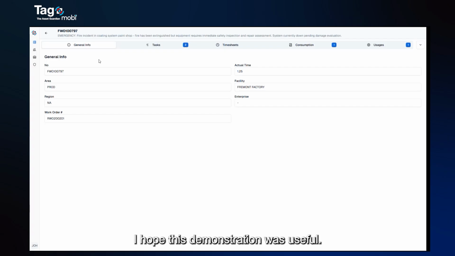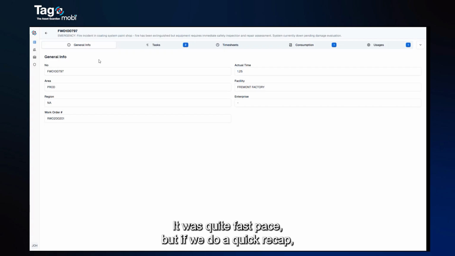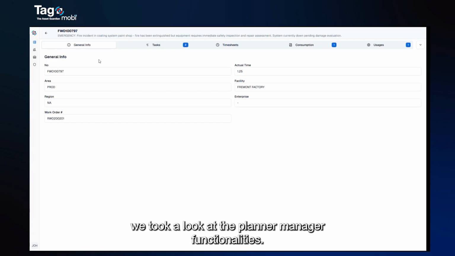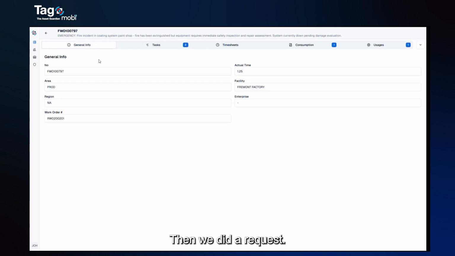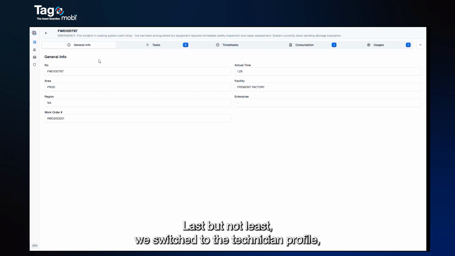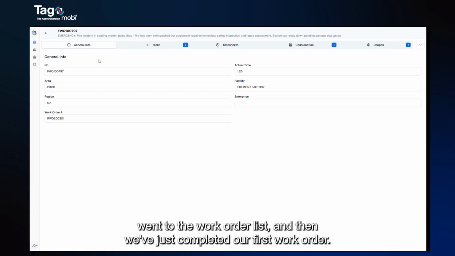I hope this demonstration was useful. It was quite fast-paced, but if we do a quick recap, okay, we took a look at the planner or manager functionalities at first, the dashboard, the dispatch, Kanban, asset structure. Then we did a request. Okay, request was fairly easy. Just raise a request. You can add a picture. You can use the AI to generate some text for you. Last but not least, we switched to the technician profile, went to the work order list, and then we've just completed our first work order.